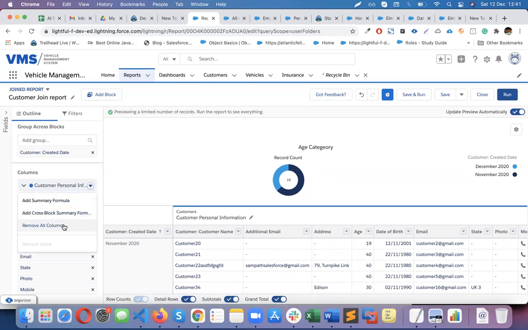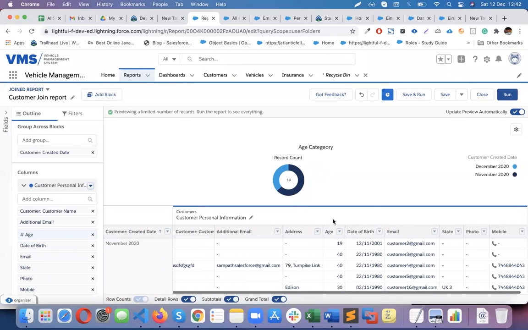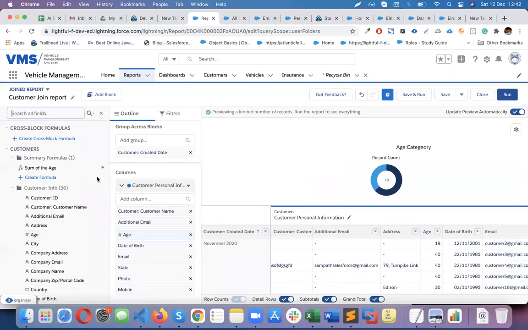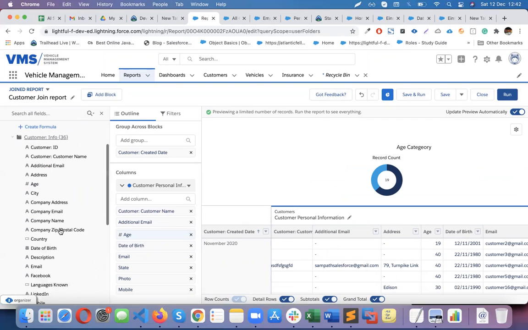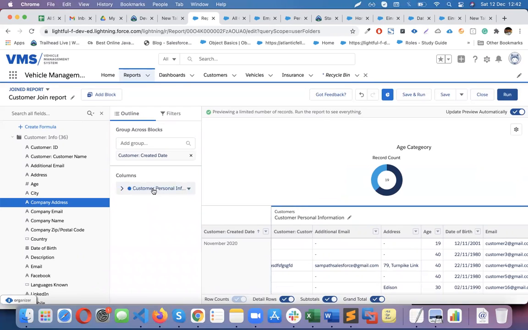Okay. So what I can do, you can add a summary in this particular block, or you can add cross block summaries. So let it be. I will create one more block. It is not allowing me to add a block basically. So I will just create one more block, which is, let's say, customer informations. Now let's add another block. Still it is not allowing me. Add a block.